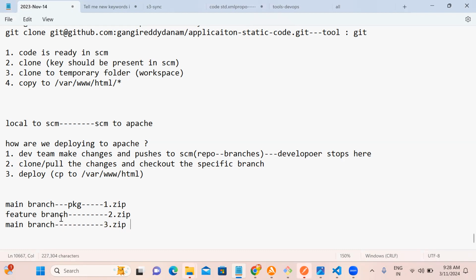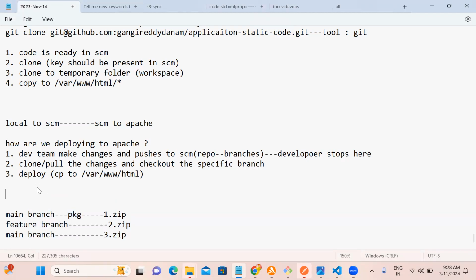Are you observing what I'm doing, creating extra files? Whatever code they give me, I'm going to create a kind of package: 1.zip, 2.zip, 3.zip. Let's say, for example, as we were discussing, you don't have a package concept.